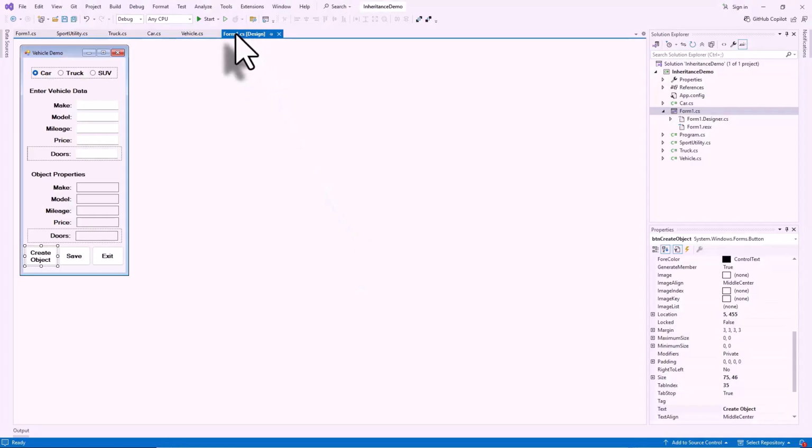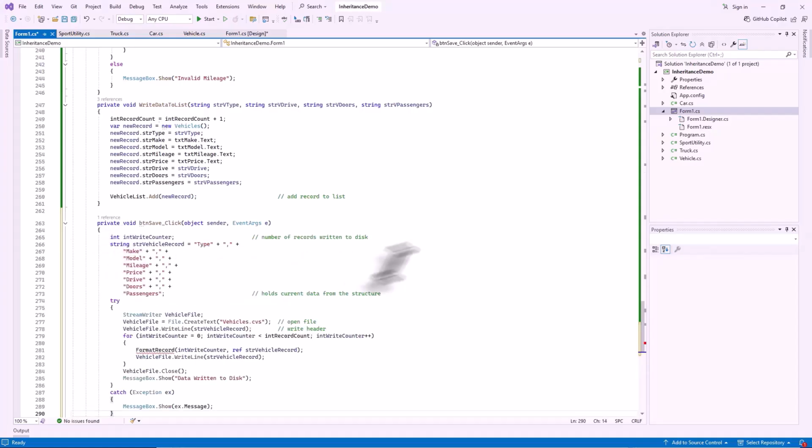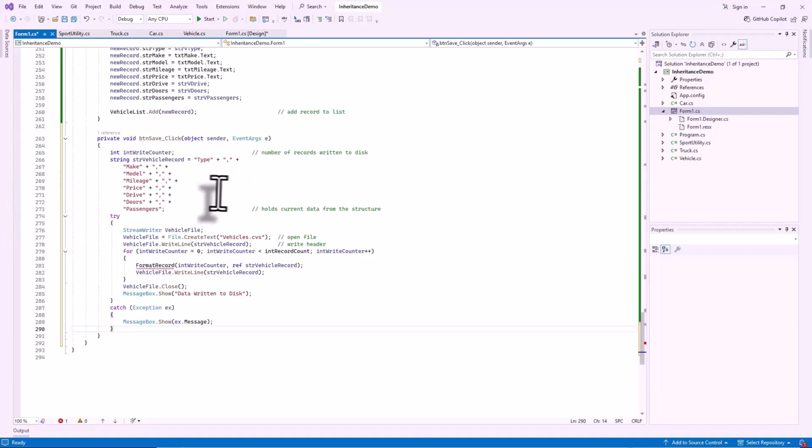So how do we do that? Well, we're going to be working with the Save button. So we'll go ahead and click on our Save button, and we've got it sitting right here, and we'll actually put that stuff in place, all the code we needed for this. And that includes that header record we're making: make, model, mileage, price, drive, doors, and type, of course, is on the top of that.